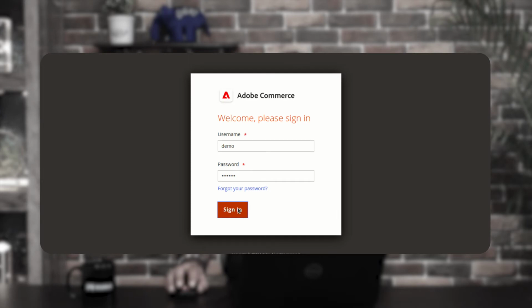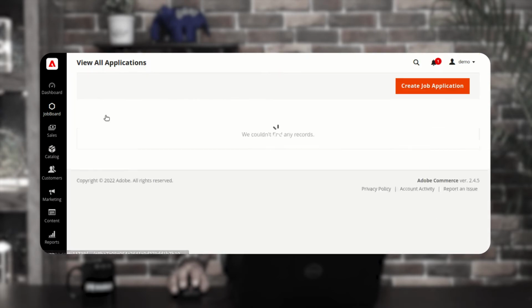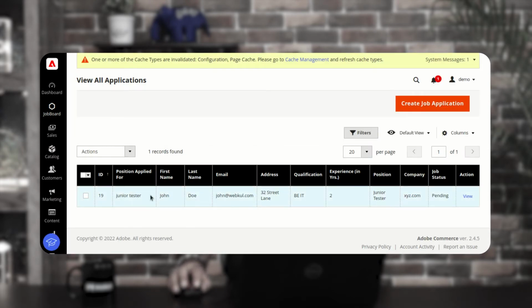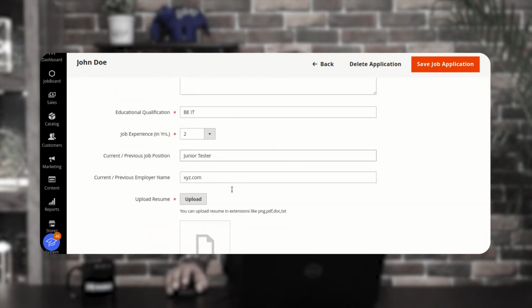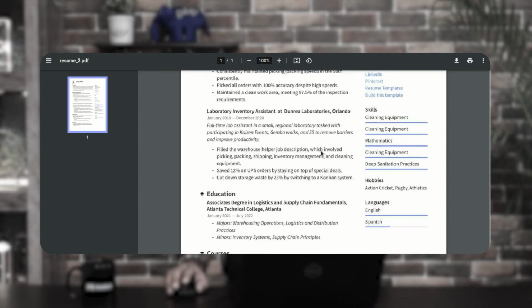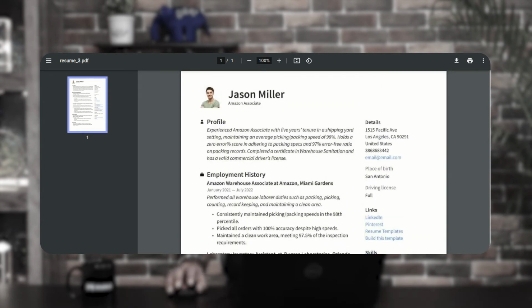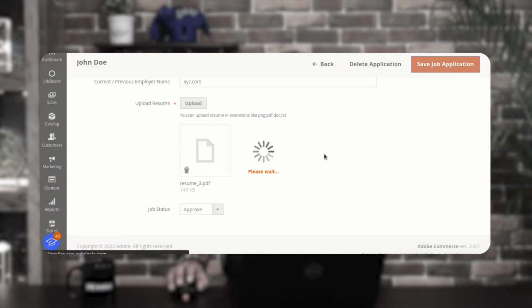Now if I log into the admin backend panel there, and I go to the job board and I go to view applications, here I'll find the junior tester position applied for, first name John, last name Doe, email, address, qualification, experience in years, position applied to, company, job status is pending. So from here we can view the particular application, and from here the admin can download the resume of the particular user or the applicant, and can view the particular resume of the applicant there, and can accordingly approve or disapprove the job status. So for example, let's approve it and let's save the job application there.